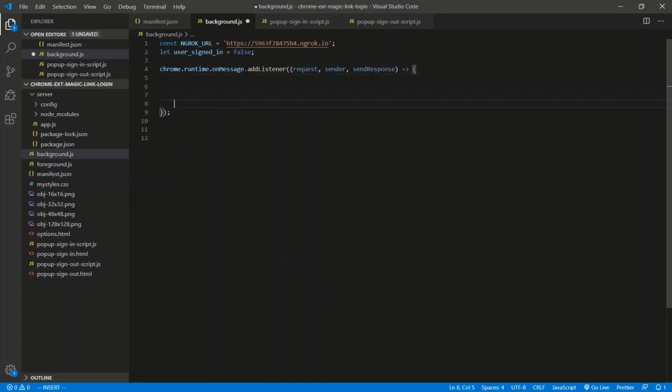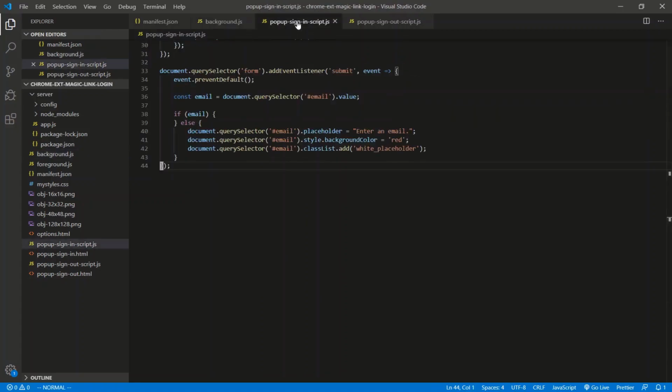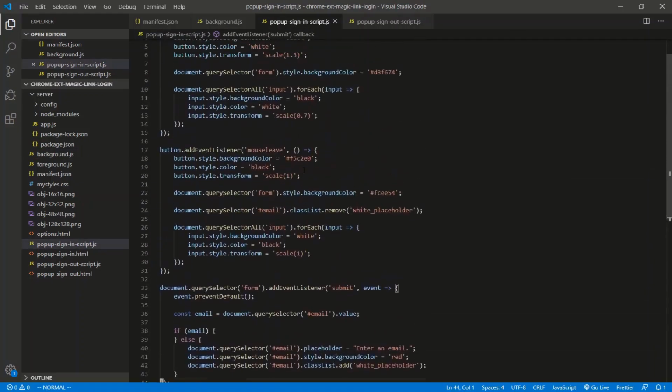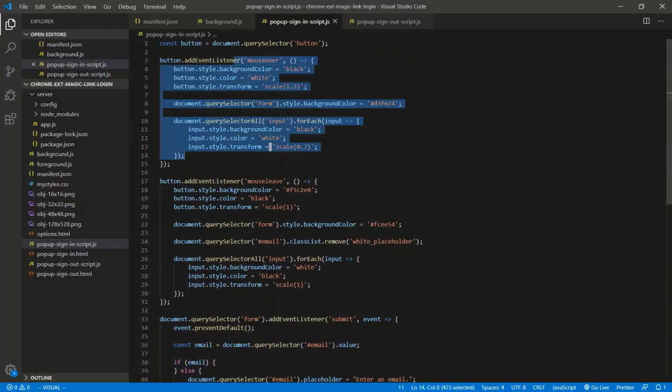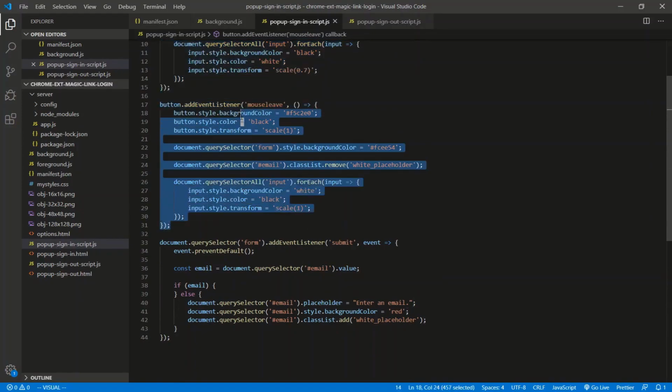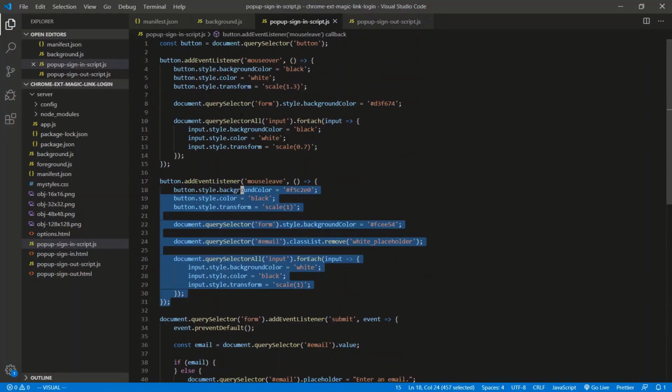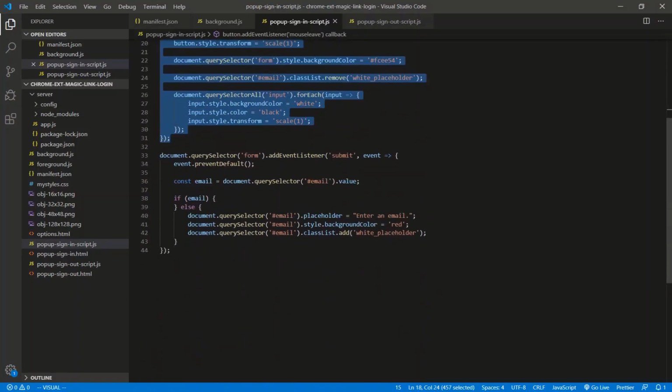We're going to write an if conditional tree in here later. This is the pop-in script. All this stuff, do not concern yourself with. It's completely unnecessary. It just makes the page animate. You don't need this to get the functionality of a Chrome extension that uses Magic Link authentication running. All we're concerned with is this bracket right here.